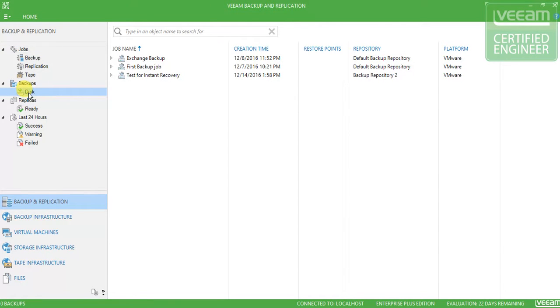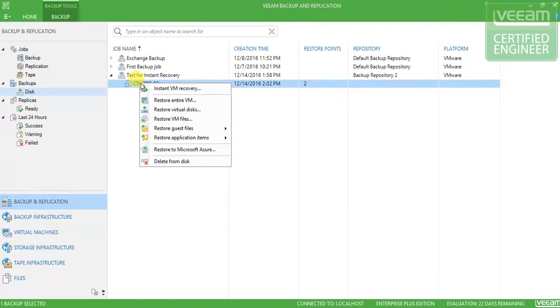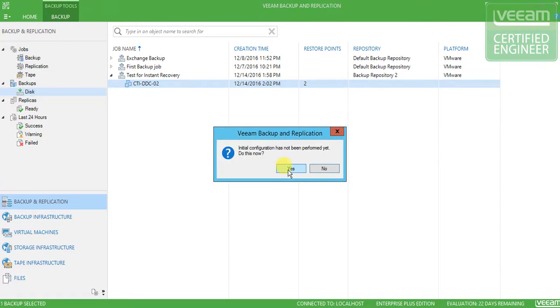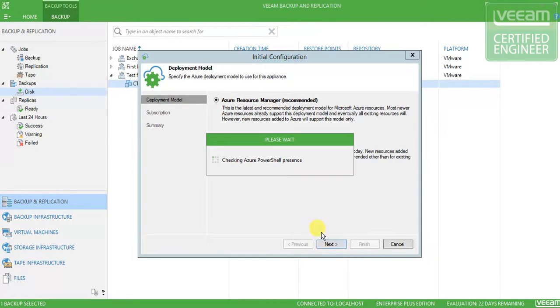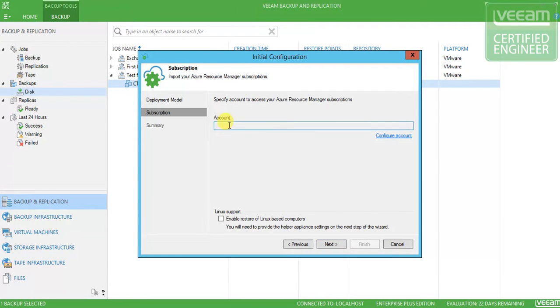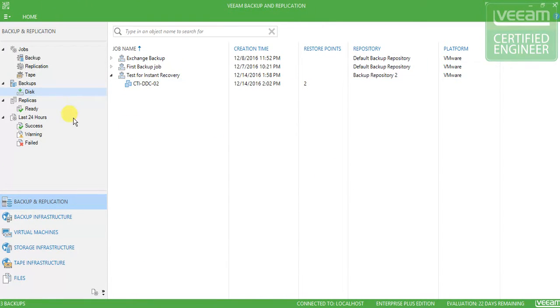That was my disk right here, and restore to Azure. Yes, next. Okay, so this time it didn't give us the error message. Now they're asking for, hey, what account do you have for the Azure subscription? Obviously we don't have it, so we're not going to do it. And also Azure does support Linux-based computers. So here's an option for both Windows and Linux-based. I'm going to cancel this right here.